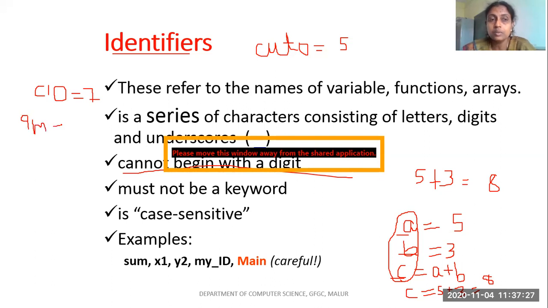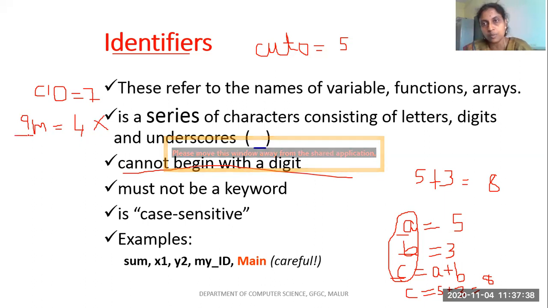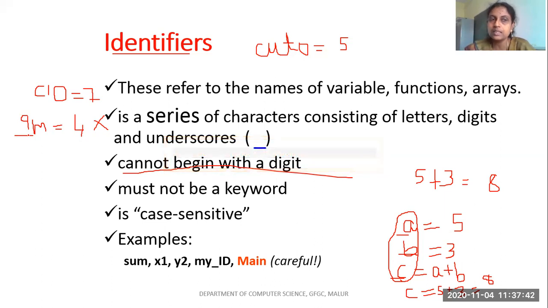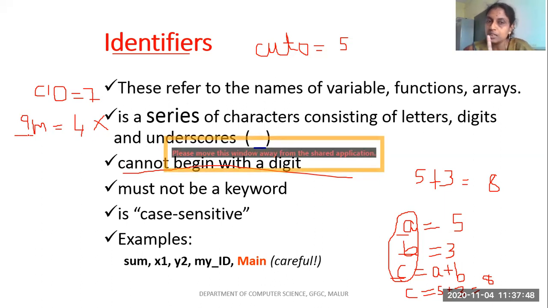9M equals 4, I can't do like this. This is wrong. Why? Because the first letter should be a character. It should be a capital letter or small letter, A to Z. Able to understand? So the first letter should be a character, then it can have numbers, but not in the first position. That's what the second point says. It cannot begin with digits, and it must not be a keyword.